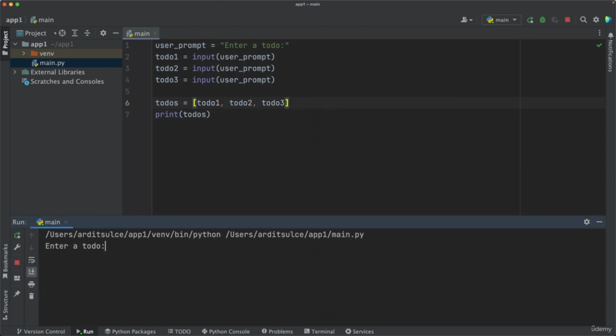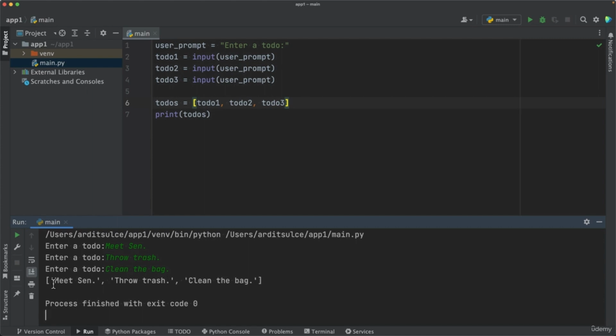Run. Meet Tom, throw trash, clean the bag. And then we get printed out the list that we assigned to this variable. So todos is another variable. We have one variable here, 2, 3, 4, 5 variables in our code. Each variable is associated with its own value. A string here. This variable is associated with the output of the input function, which is again a string. And this variable is associated with a list.